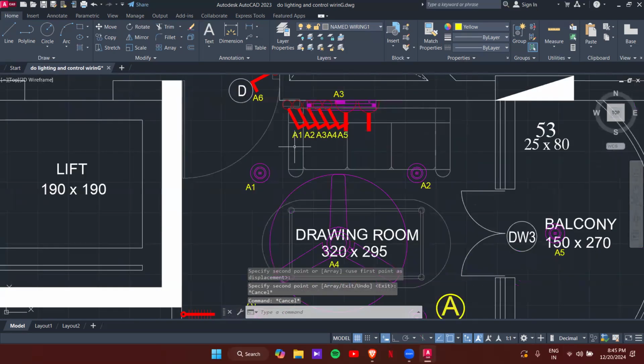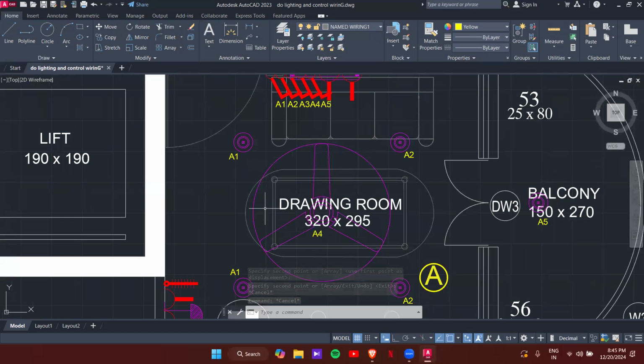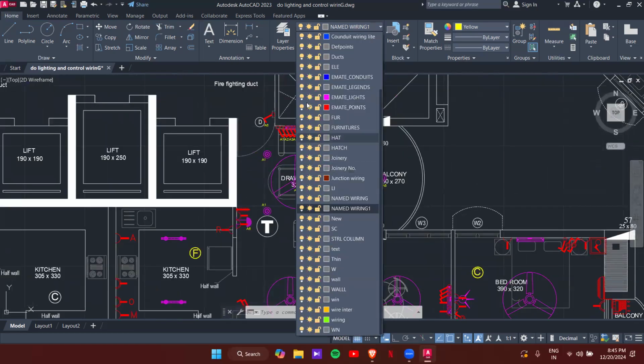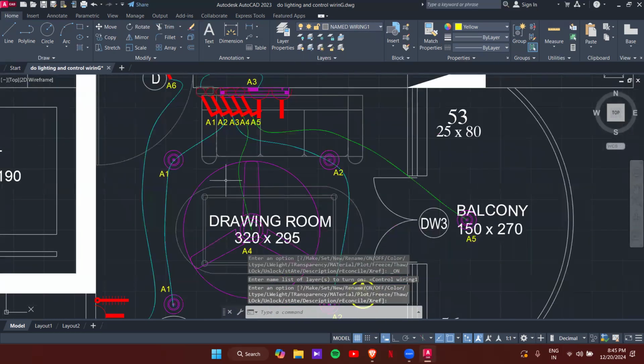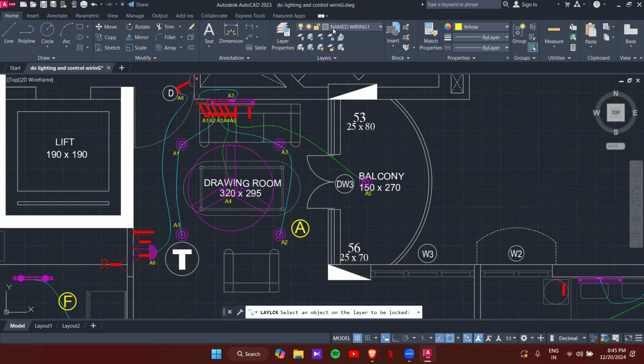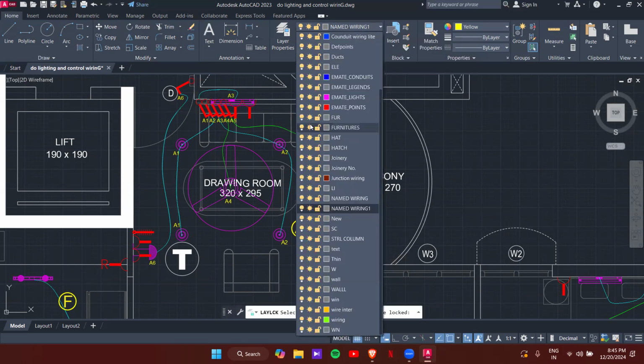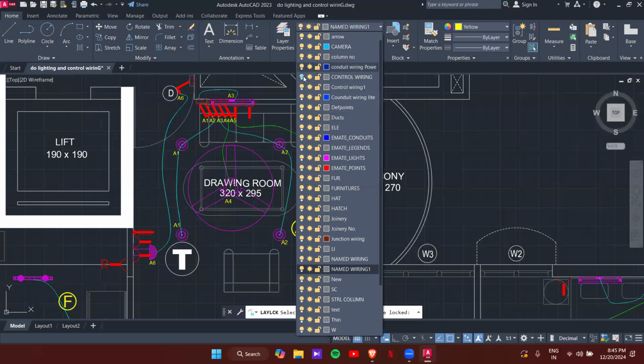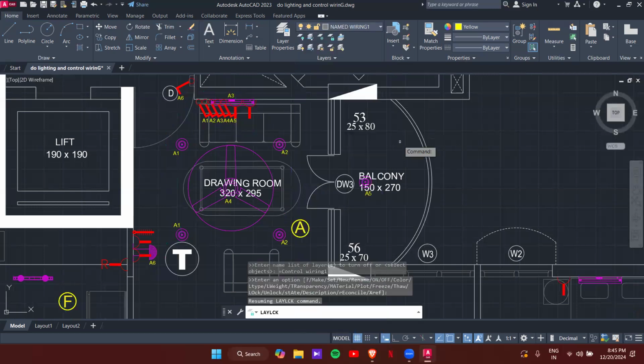So you can see that the drawing is more neat and clean. If you compare with the control wiring, you can see that a lot of lines are going through the drawing. But when it comes to named wiring, there are no lines passing through the drawing. It's actually much cleaner here. So that's why we mostly prefer named wiring in the case of a commercial project or anything. We'll go for named wiring.